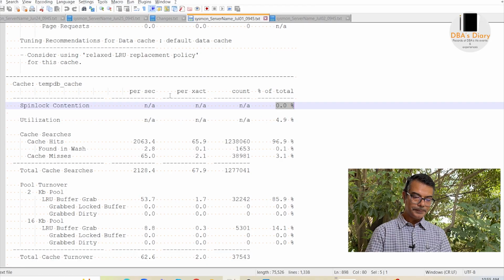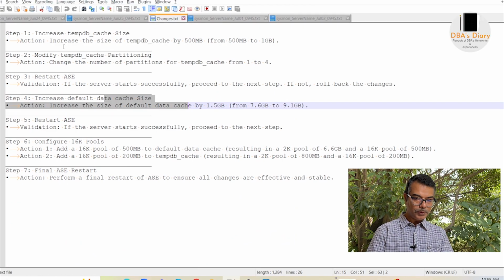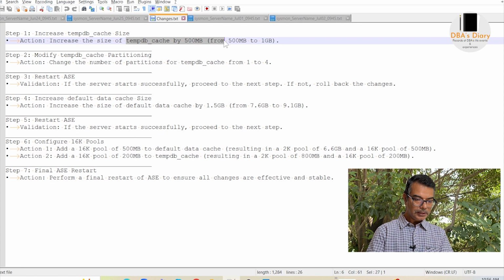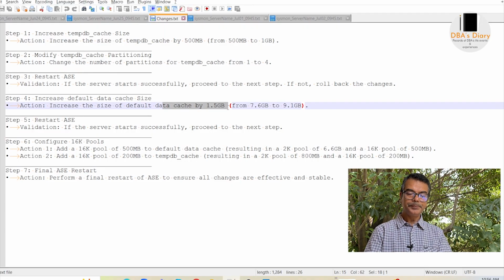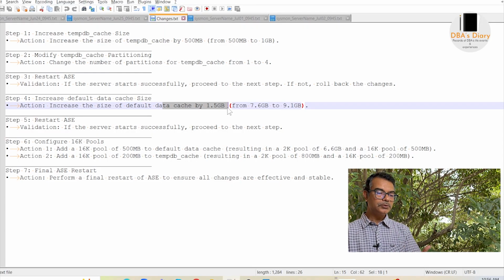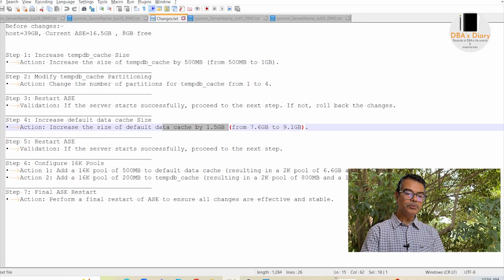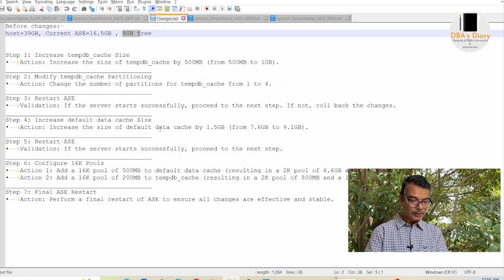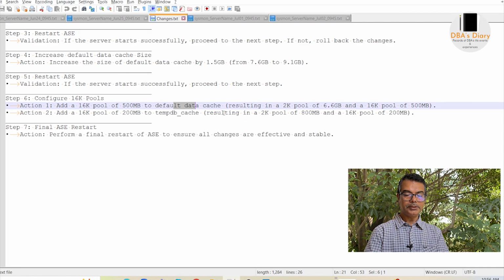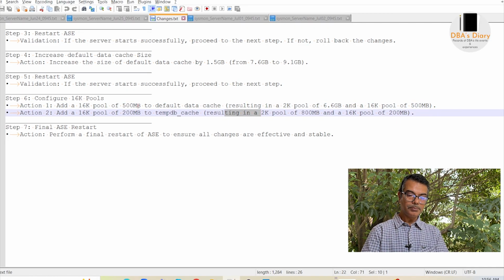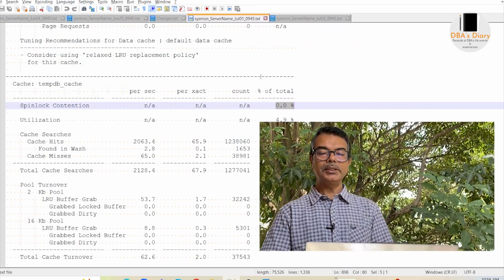So, basically if you see here, step 1 has really been very effective. The tempdb cache partitioning is part of the best practice that we did. Then default data cache size, we increased it, but it did not result in anything right now, but since we have free memory on the host, why not use it. Then restart, then configure the 16K pool. In the default data cache the 16K pool we did not see being used, but in tempdb_cache we saw that the 16K pool is very much used. These are the calls we take based on the Sysmon report.